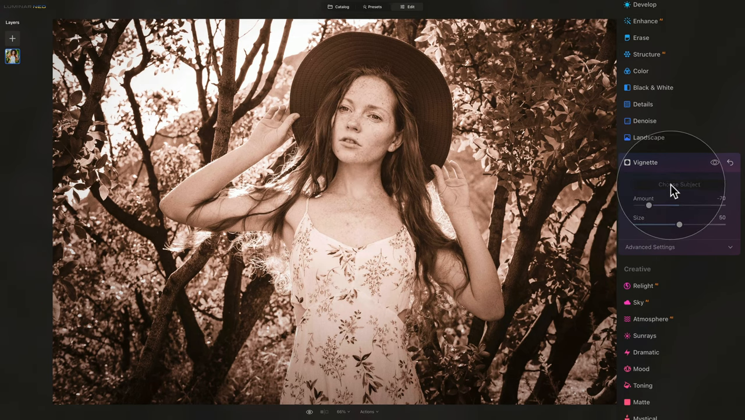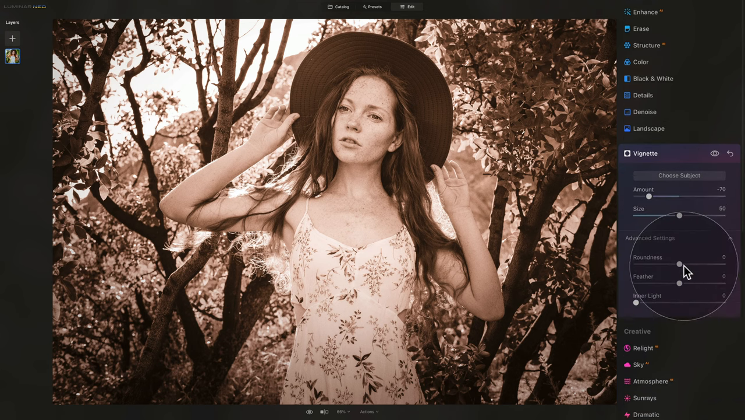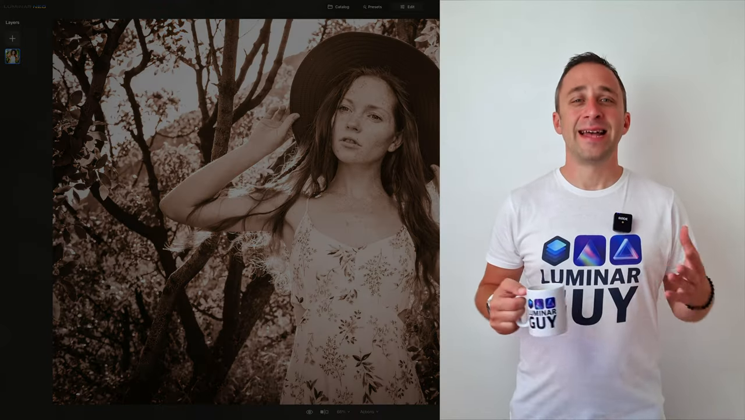To top it off, if you really want to have more control over the vignette, you can use the advanced setting where you can play around with the roundness of the vignette, with the feather, and also add a little bit of inner light in the center of the image. So now let's have a look at the before and after, and you can see how it helps the overall result. And there you have it.